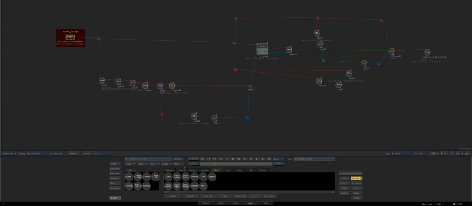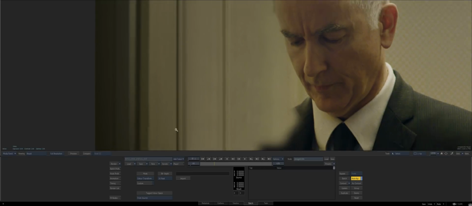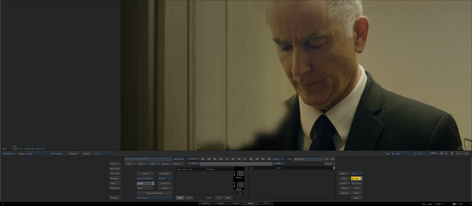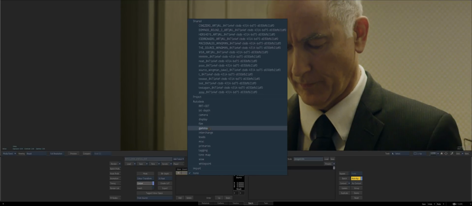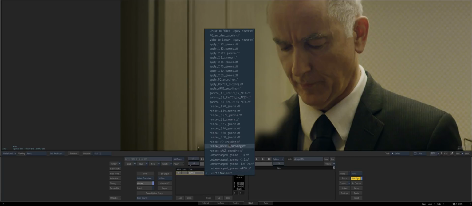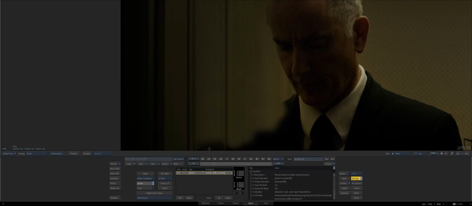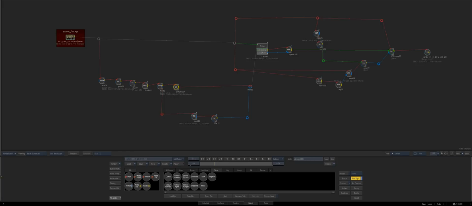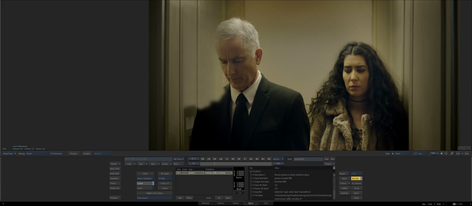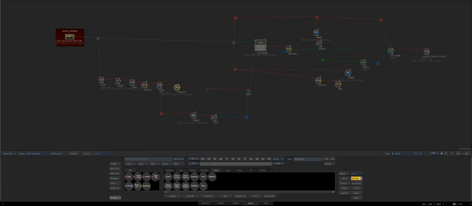Now there are several different ways we can do this, but this is a way that I like to do it. We'll go to gamma, I believe. Yep. And we'll do remove sRGB encoding. Now if we go to linear, we're back to normal. Again, someone might be tearing up who is a color scientist, and if you are, I apologize, but this is just the way I do it.